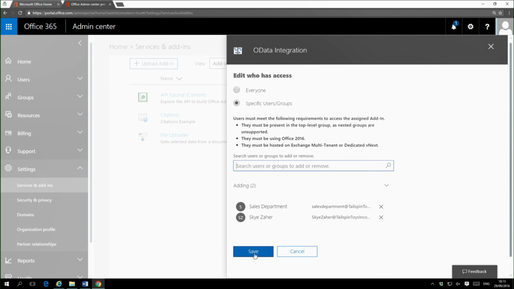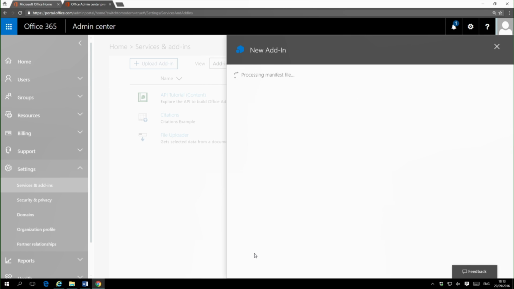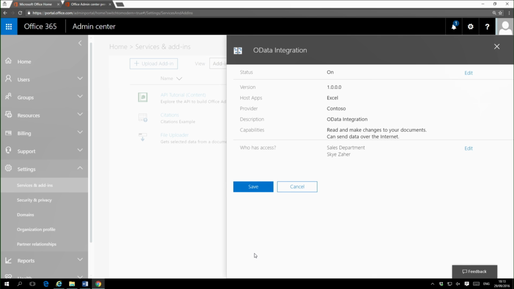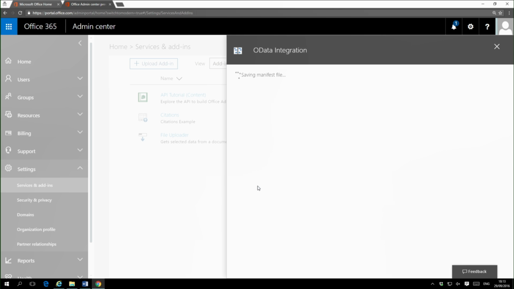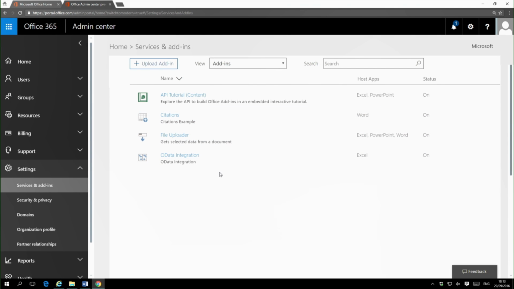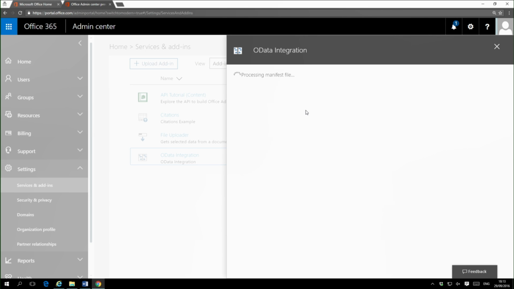So I'm going to hit save. You see that those users are assigned. Hit save again. As I said, it's creating the app inside Azure Active Directory. It's creating the service principal. It's adding the app role assignments. So it's basically creating everything we need, all the metadata, all the assignment data for that add-in. And it's also uploading the add-in to the org mailbox inside Exchange. So you can see it's been uploaded.